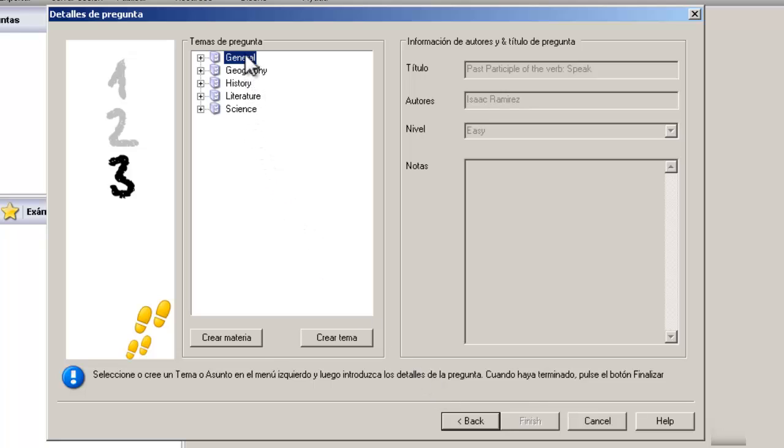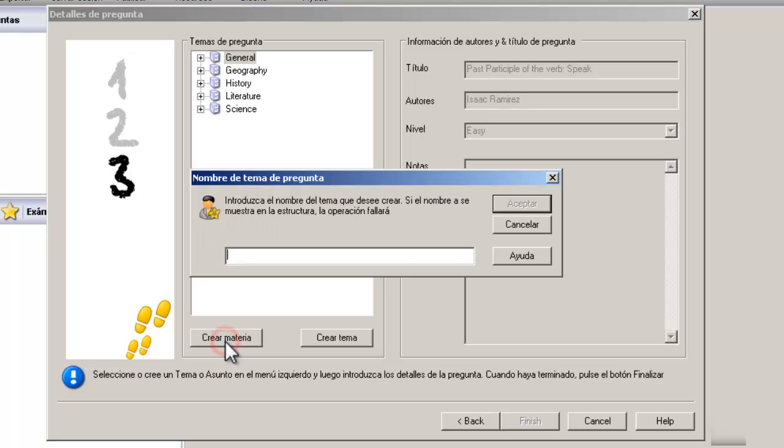We have the common topics that are created by default with the program: general, geography, history, literature, and science. And let's create a new topic. So click here, create topic. Let's call it English. English. And then click on OK.